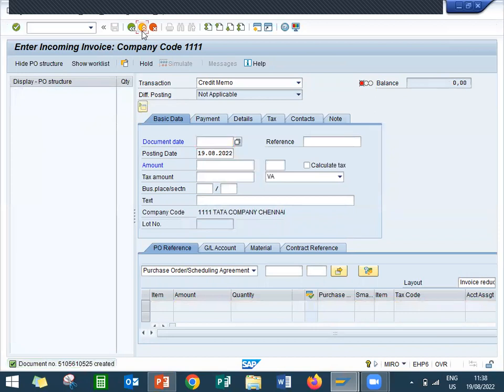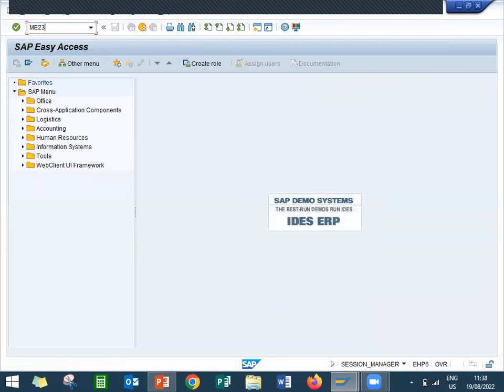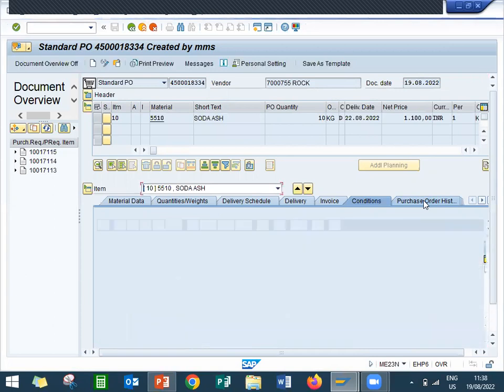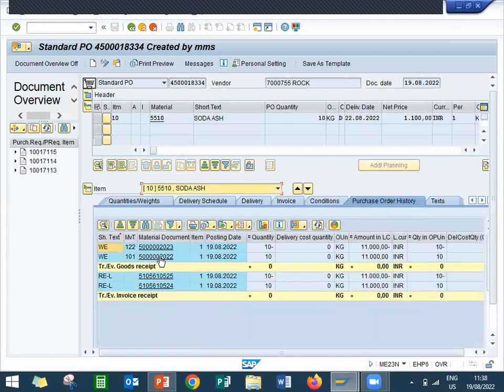So now let's check the purchase order history. ME23N. So this is my purchase order. Go to purchase order history. See here, I have done goods receipt, standard goods receipt, goods inward. And then I have put an invoice verification. This is my invoice verification. Now I have returned the stock to the vendor. And then I have put a credit memo. This is my purchase order history.